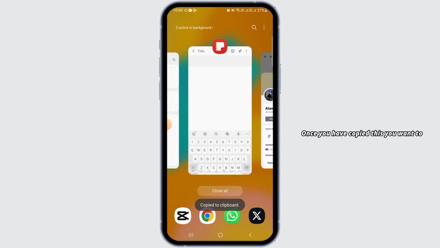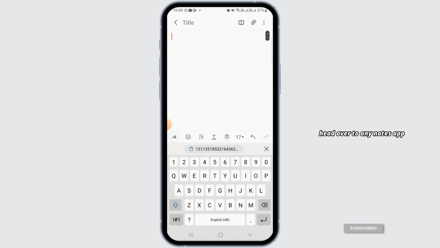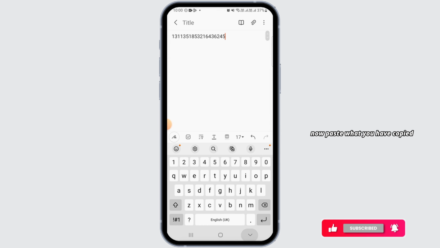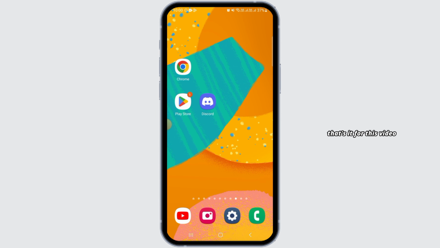Once you have copied this, you want to head over to any Notes app. Now paste what you have copied. This right here is your Discord ID, and in this very simple step, you're able to find your Discord ID, and that's it for this video.